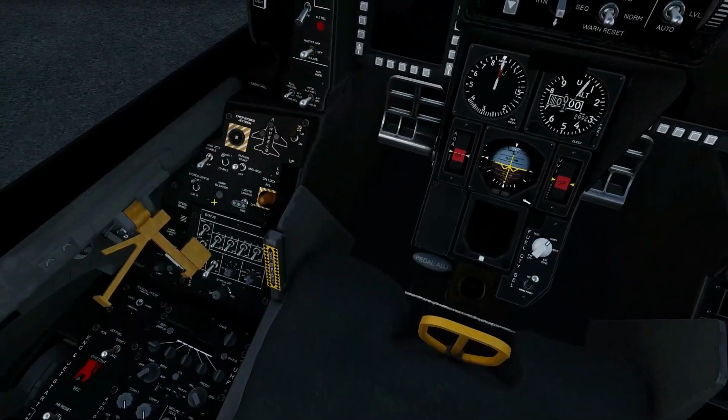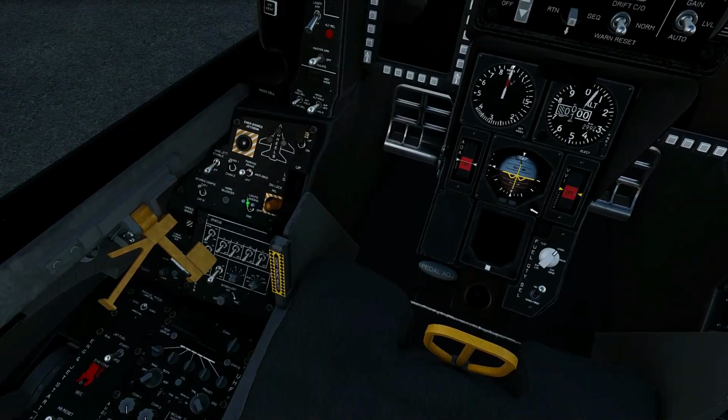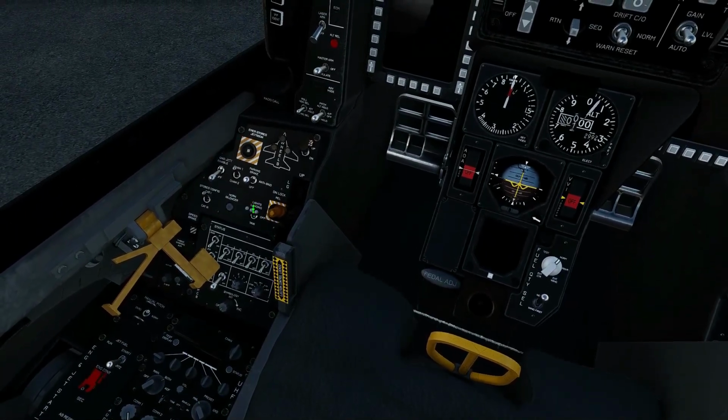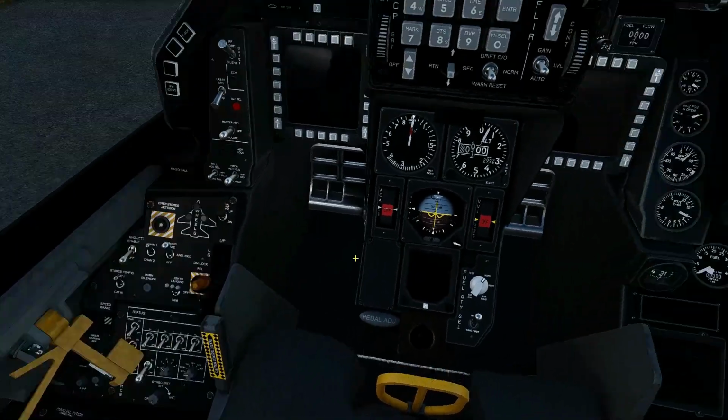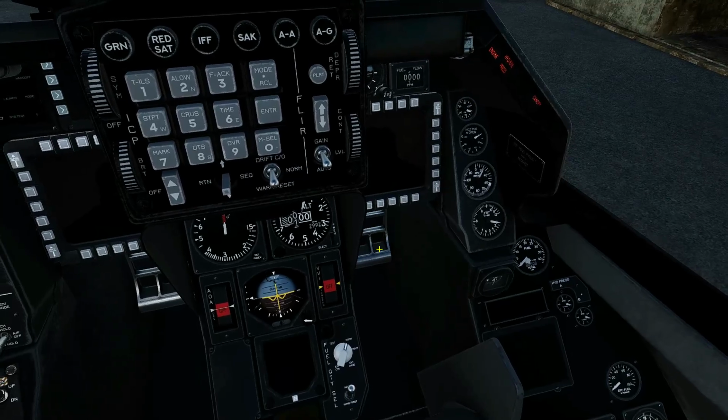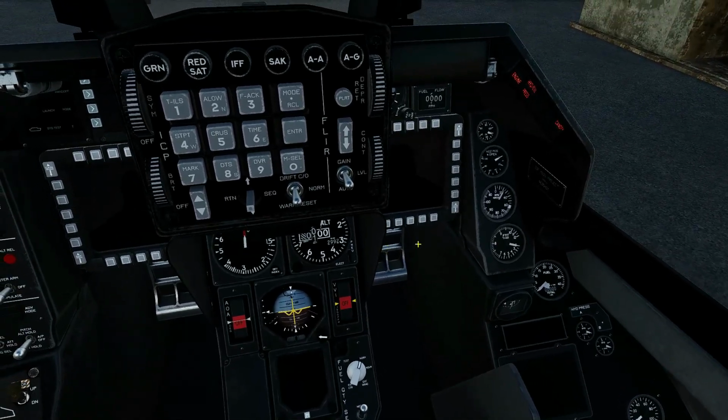Not quite built up enough RPMs there. Stick the landing light taxi. No, actually, stick it in the landing. Put the parking brake on. Okay, so we can shift home now. Get the engine revved up.